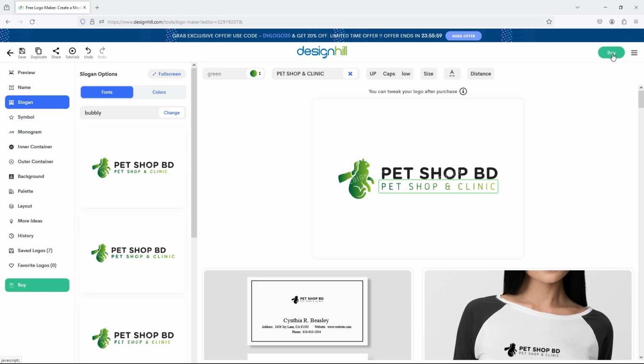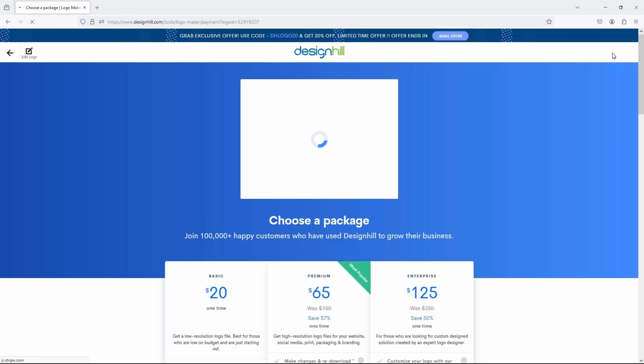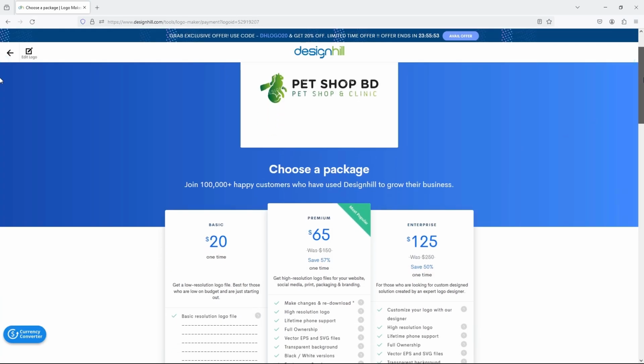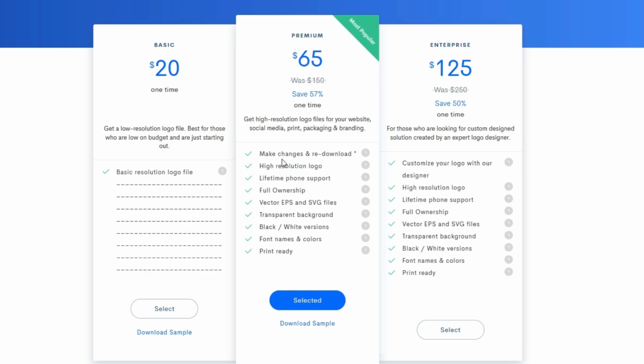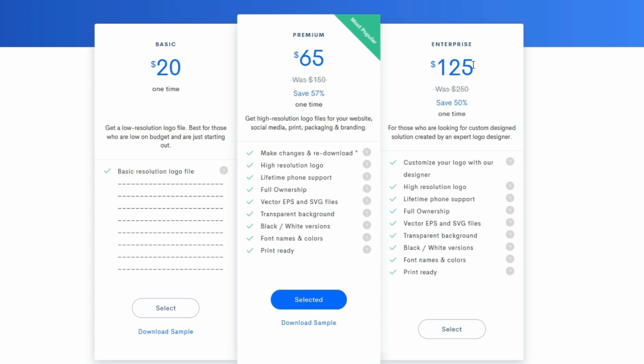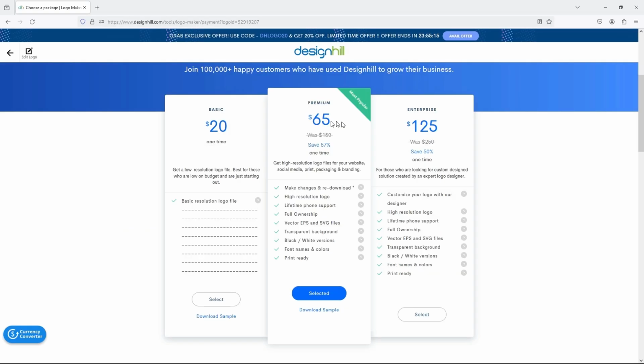Now I click on buy option. Here you can see 3 options: basic, premium and enterprise. In $20 you can have basic resolution logo file. In premium you can get full ownership, lifetime phone support and etc. If you want to buy enterprise, in that case you can get best services like customizing your logo with our designer. Since I choose my design, so I select premium option.